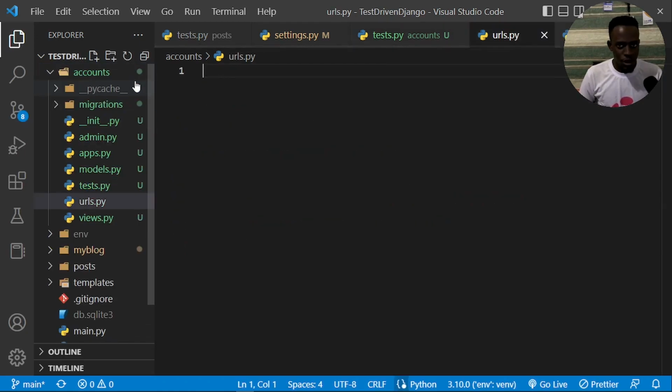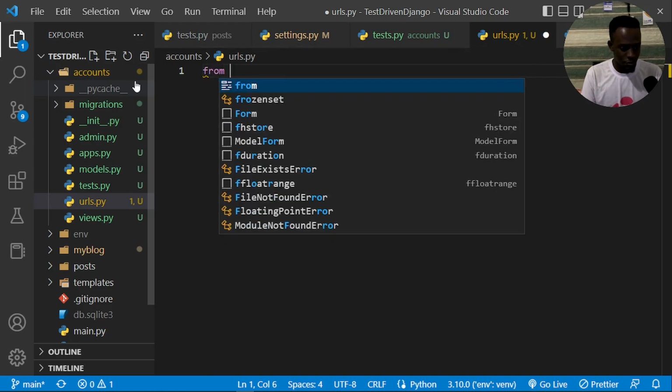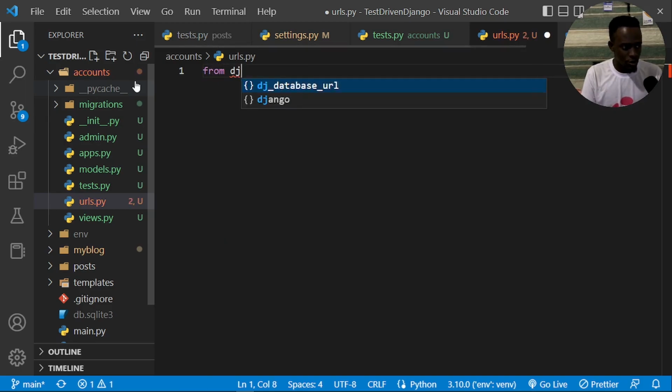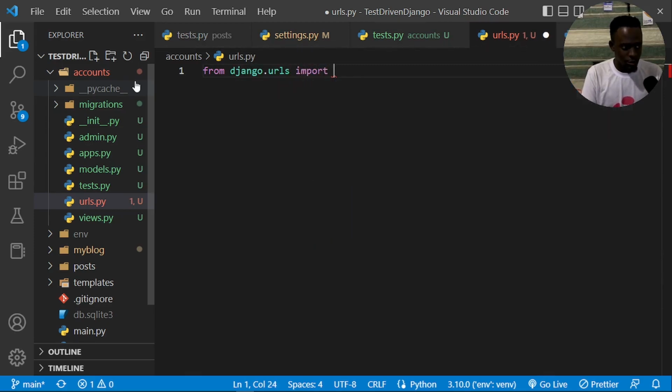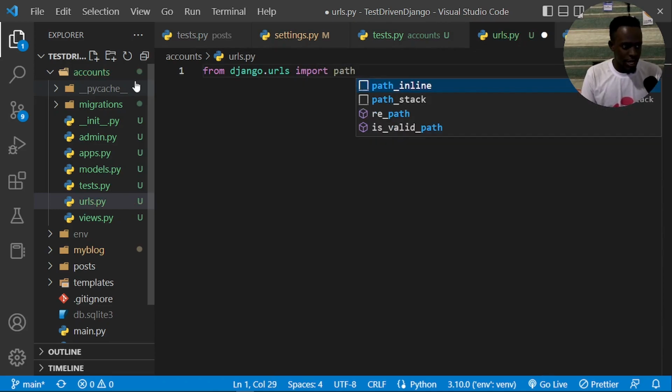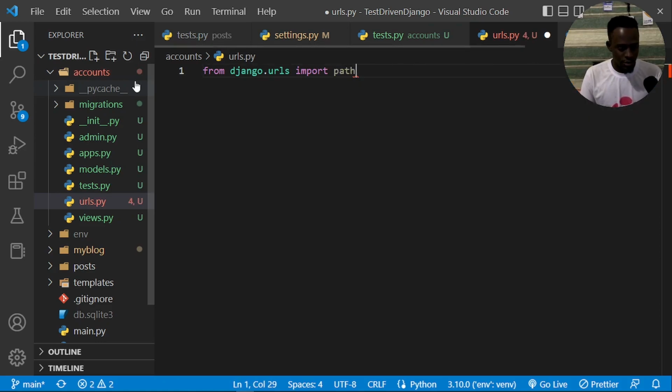And within our urls.py, the first thing I'll do is to import the path function. So it's going to be from django.urls. We are simply going to import our path, and this is what is going to help us to map our views onto specific URLs.